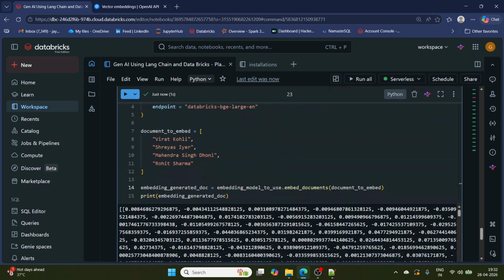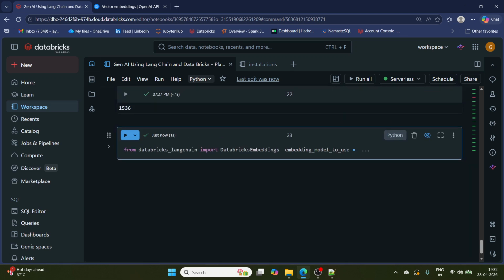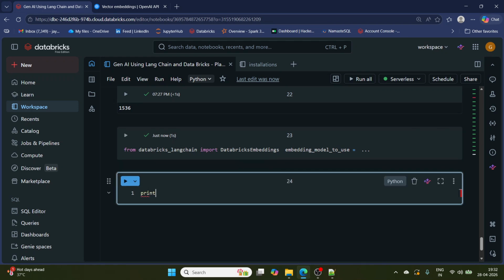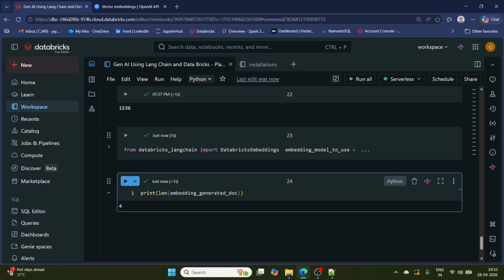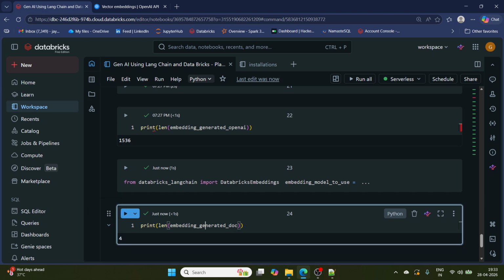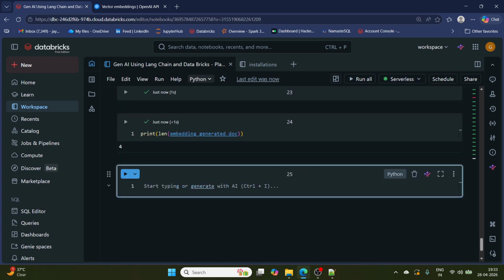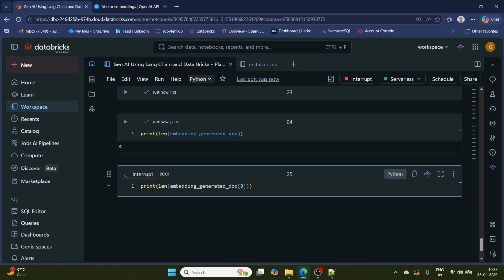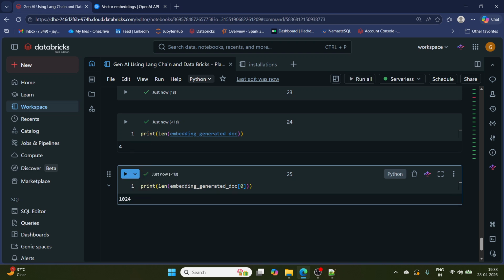So let me copy this embedding generated doc. I think it should be 1024 by default. Let's see. Print length of the first, I would say it is 4, okay? And it is 4 because it has 4 items, right? And now what I'll do, print length of embedding docs, the first one. What is the length of the first item? 1024 by default. Perfect, that is correct. By default it is generating the vectors in 1024 dimensions, right? So this is how we work.